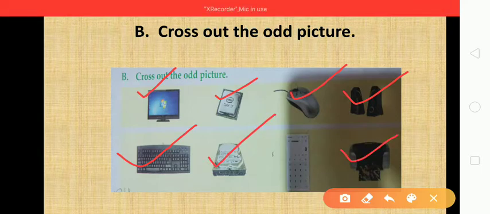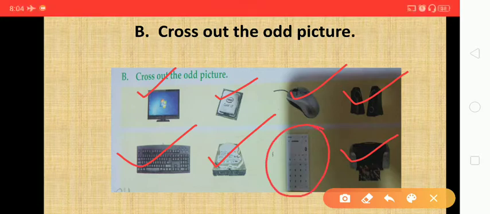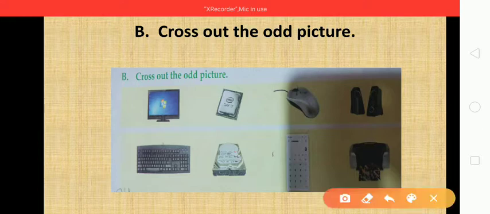Okay, so which one is odd? This one is odd. So how am I going to cross it? Like this way, and this way I am going to cross it. Because calculator is a software, so this is the odd man out, right? So this is how you will write about it. Write this answer in your textbook. You have to do all this in the textbook only.